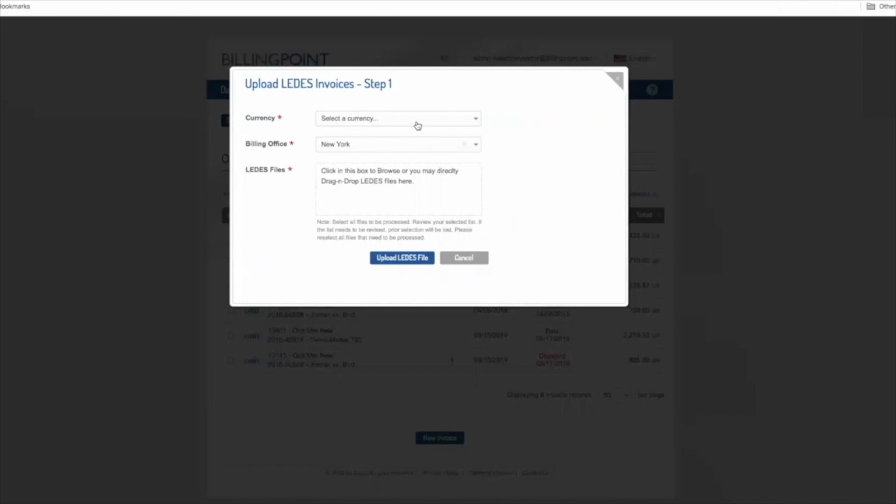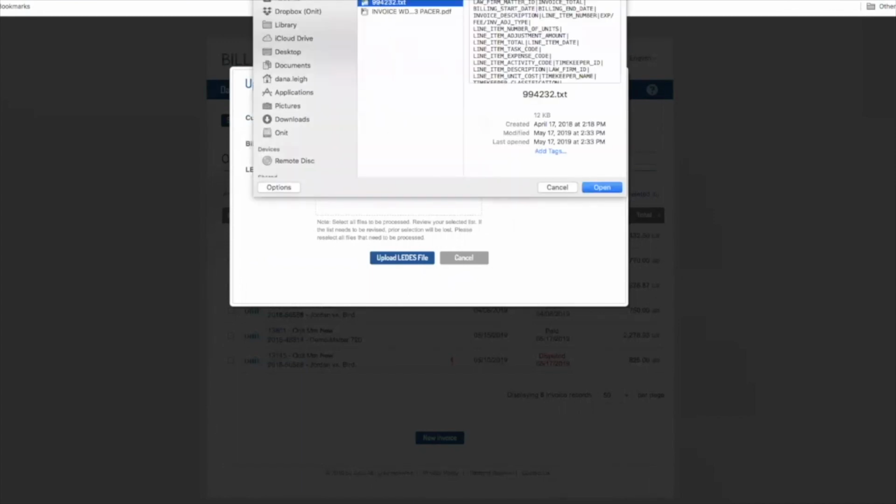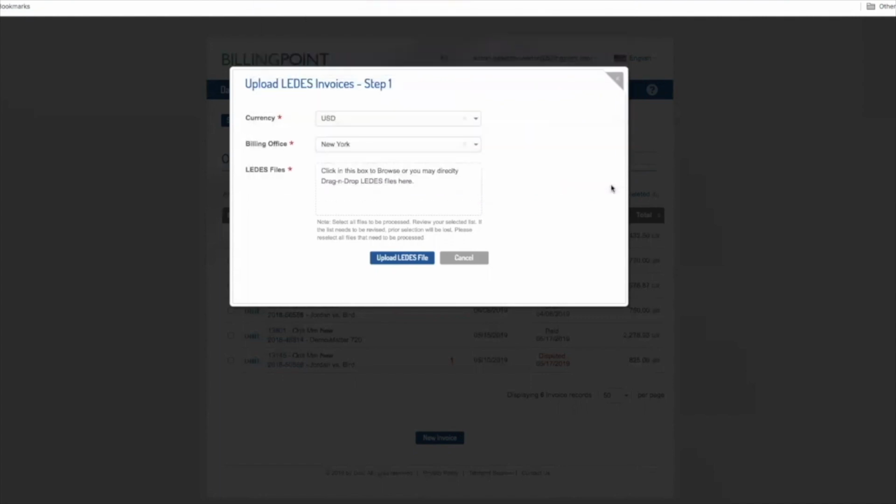On the Upload Leads File dialog, select the currency of your invoice, as well as the billing office. You can then either drag and drop your leads files, or click to browse on your computer and select your files. We accept multiple leads files in one upload, as well as multiple invoices within one leads file.